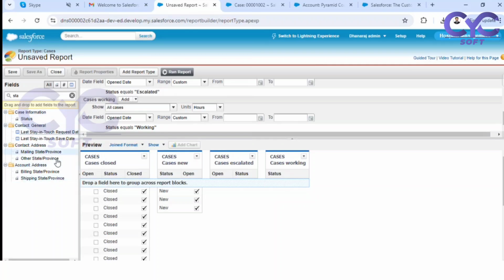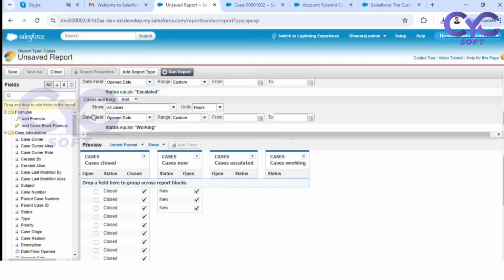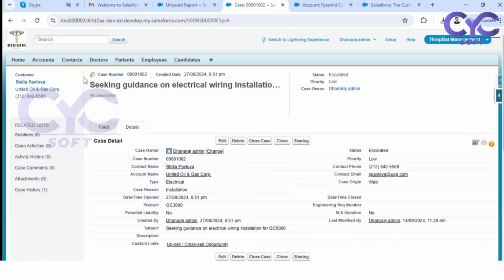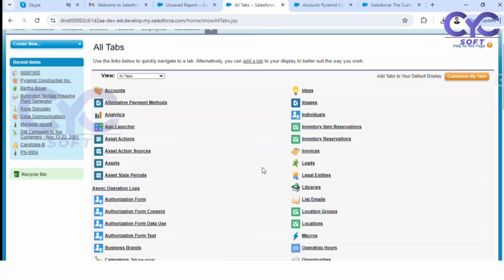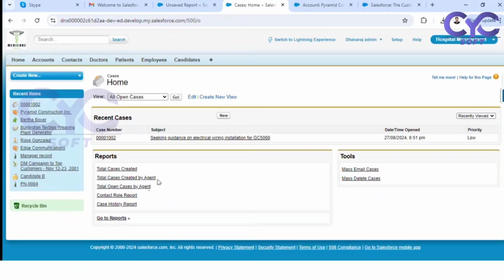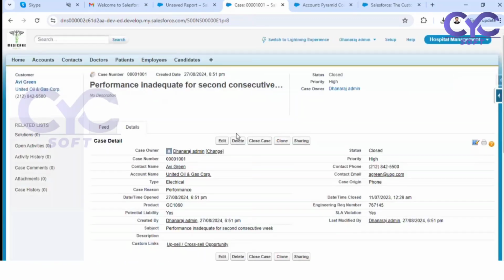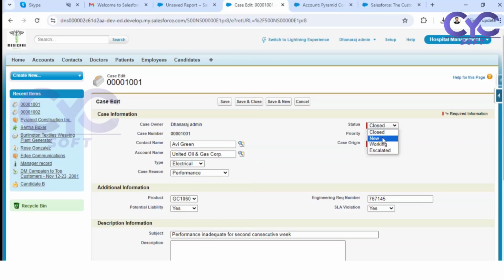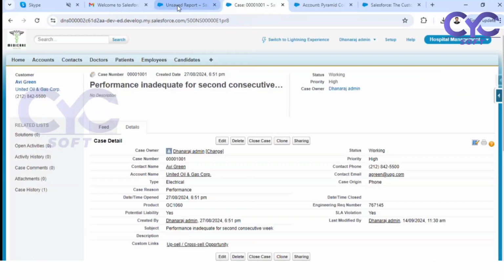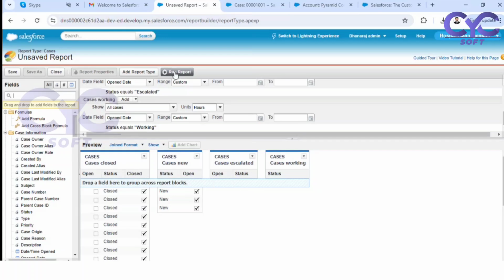Okay, let me add one more record here. Let me add one more record in this cases. Go to this cases again. Go to all closed cases. Let me edit this and change it to working. Okay. Done. Okay. Now click on run report. See here.